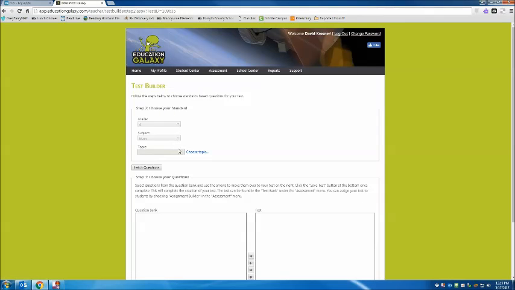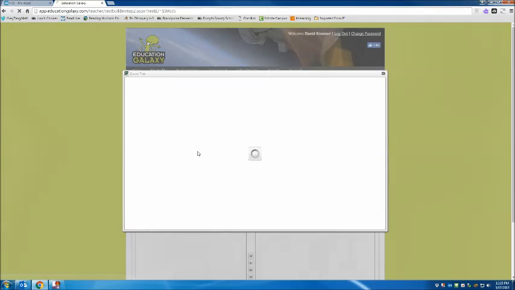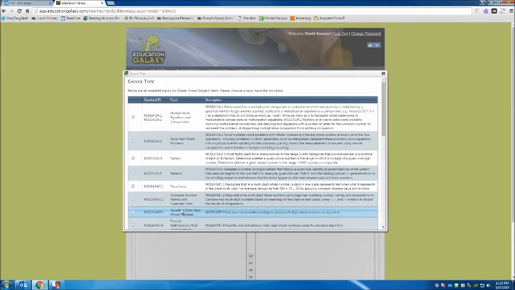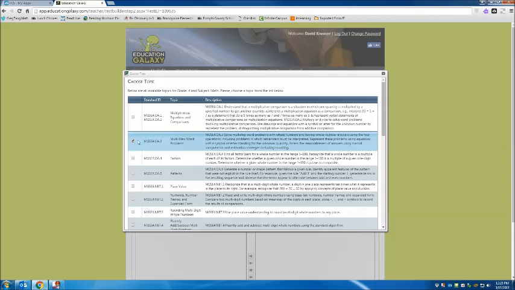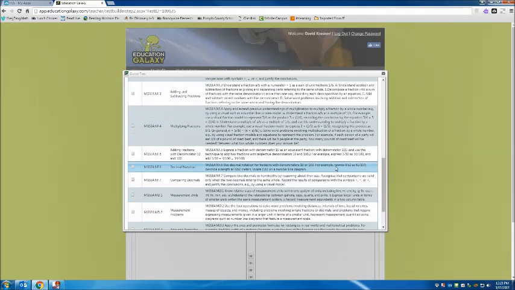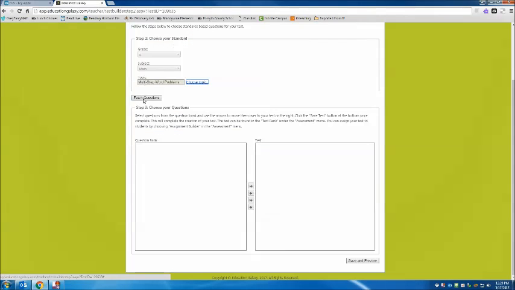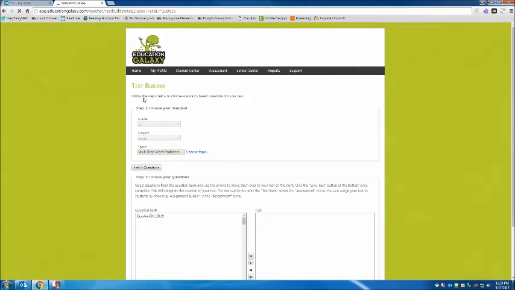Okay, I'm going to select some questions. Now, what's neat is I can choose what topics I want within math based on our standards. So I know that my students are going to have a hard time with some of these multi-step word problems, so I'm going to add those. Let's start with the multi-step word problems. And I'm going to choose that topic. And it's going to fetch some questions.